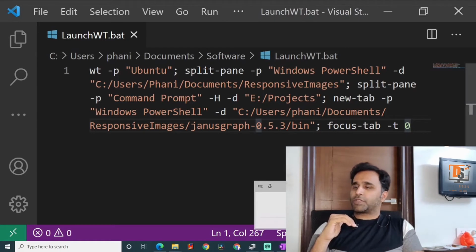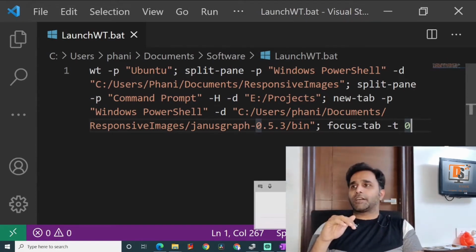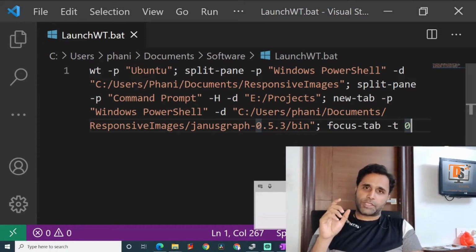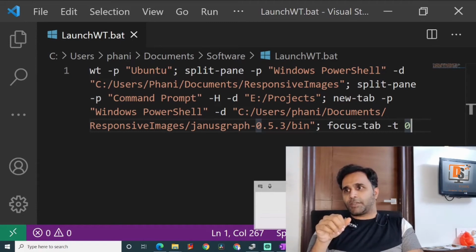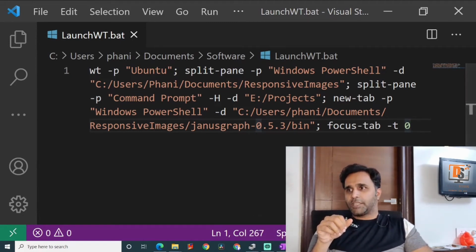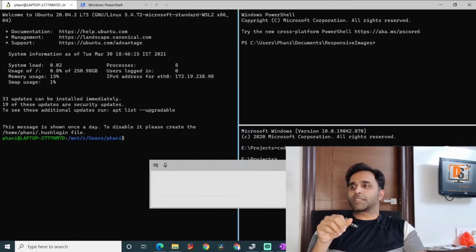Afterwards, what we have done is we set up a new tab. So new-tab -p Windows PowerShell. We are asking for a PowerShell in the new tab, and the default directory is going to be Janus Graph bin. You can also choose which tab to focus by using focus-tab -t 0, where 0 is the index of the tab. So when we say -t 0, that means the 0th tab is going to be focused. That is the reason why when my Windows terminal starts, it starts with this screen on. This is where I will simply go and start my Janus graph.